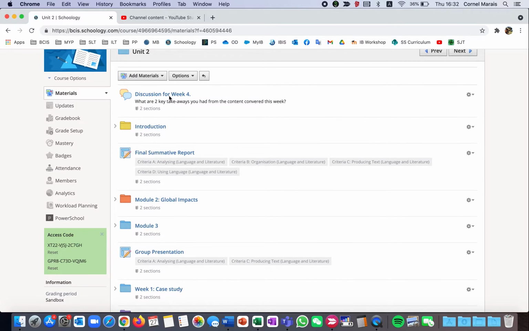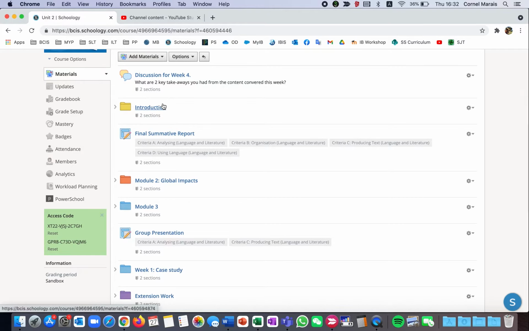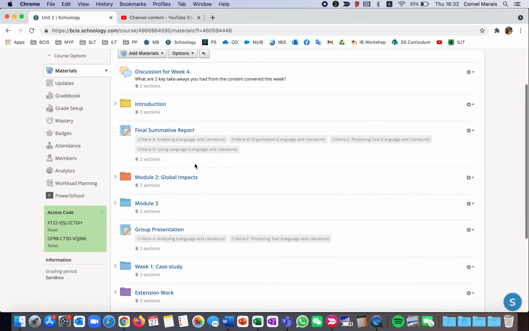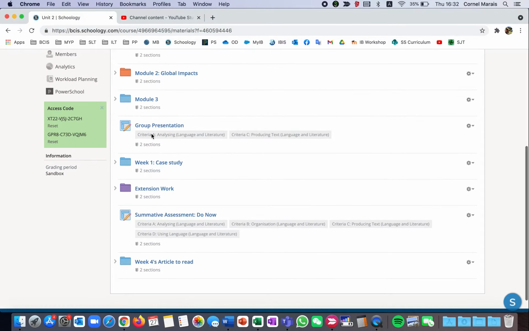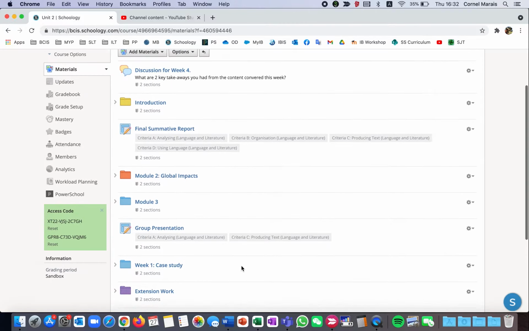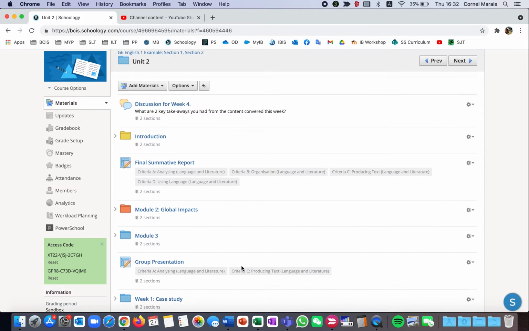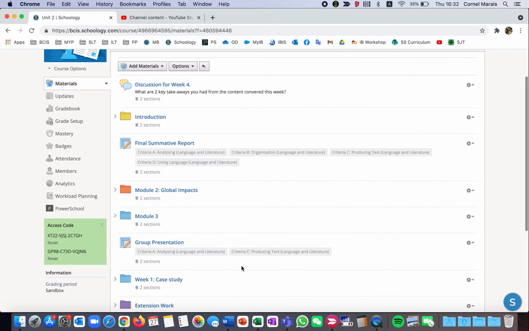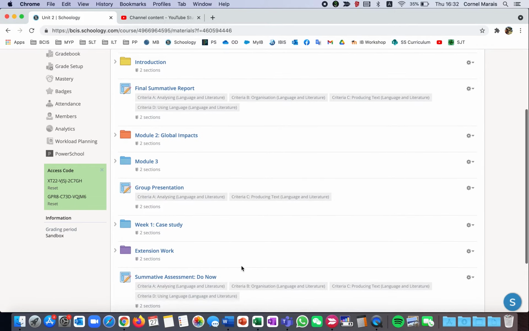My God, there's a discussion for week 4 at the top, and then it's introduction. There's a final summative, but then it's module 2 and 3. What group presentation about what? Like, what's going on here? You can see that if you're just adding things randomly and not thinking about how you're structuring and laying it out, a student coming into this unit is going to be very confused very quickly.